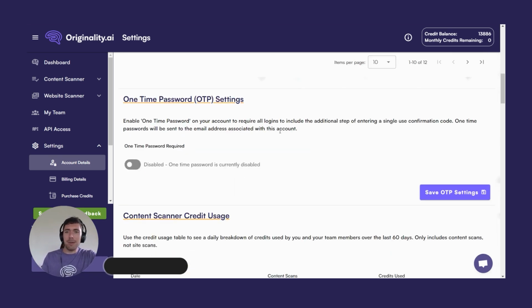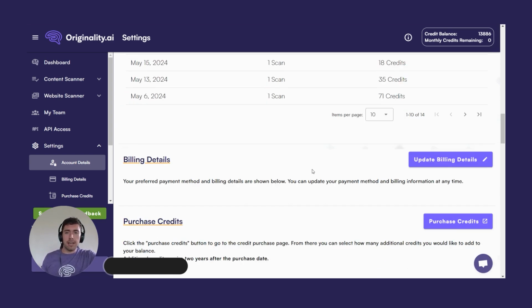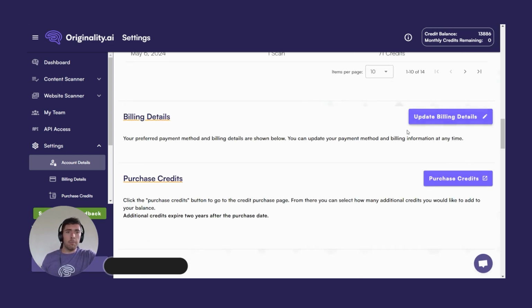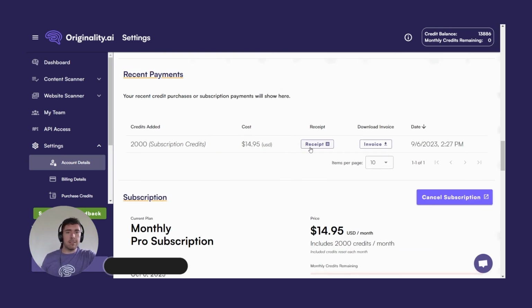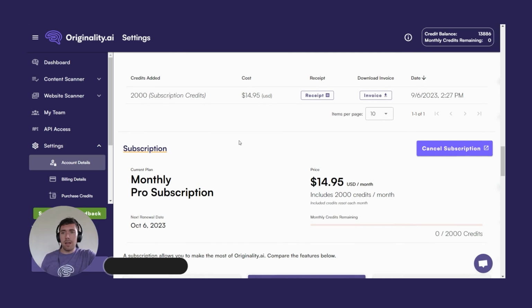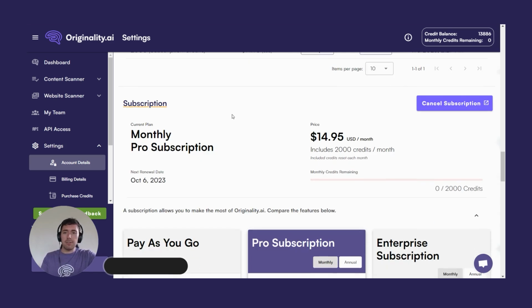Here you have your one-time password stuff. If you want some extra security, you can see how often your scans have been running. You can adjust your billing details, purchase credits, see all of your recent payments and download receipts, invoices, and so on. Here you have your subscription management where you can cancel, you can upgrade.